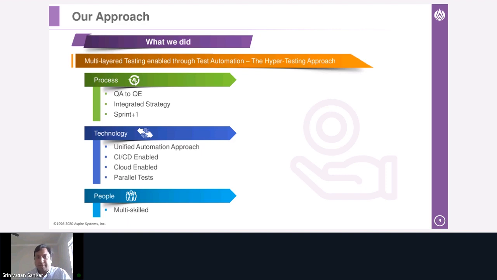And of course, the main advantage of test automation is to run parallel tests and reduce your overall testing cycle time. And these were the four different components that we took care of when we built the technology aspect of it. And of course, to build this, we had to have people that are multi-skilled. We have SDETs who have the ability to do functional testing, test automation, and a bit of non-functional testing. So that really helped in getting this put together.